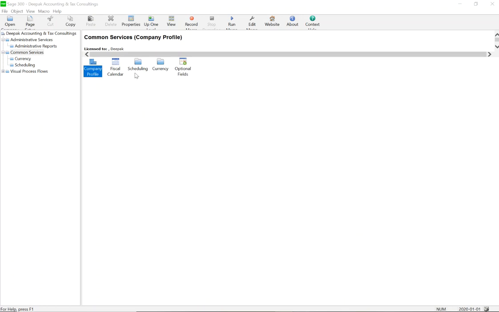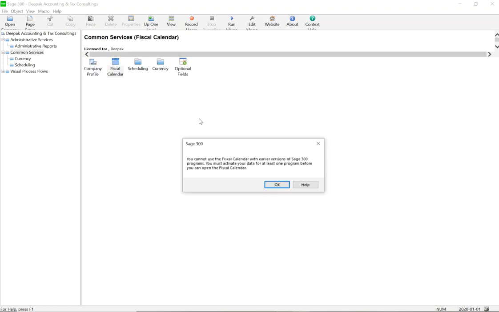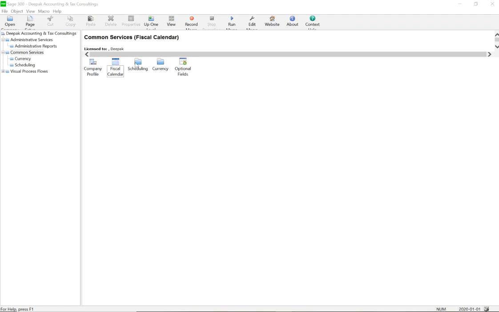You can change it anytime. Fiscal calendar: right now there is no fiscal calendar yet, so we're not going to do anything here, but we'll be creating a new fiscal year later on in this chapter, which is going to happen in the next class, in lesson 2. So right now we only stick with the company profile.